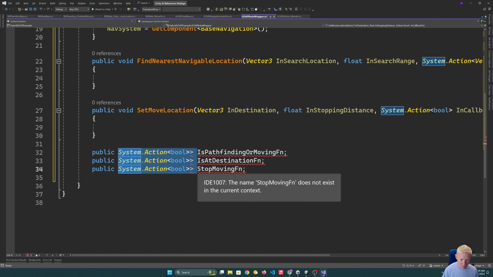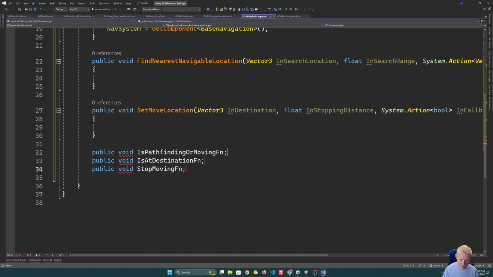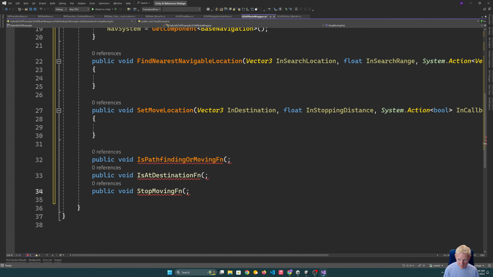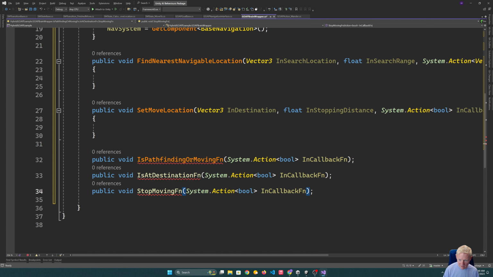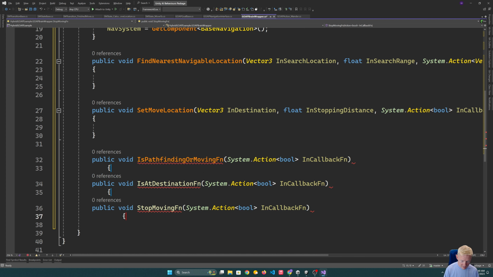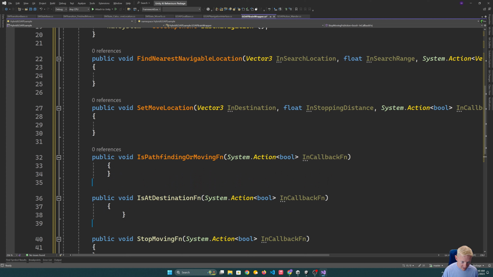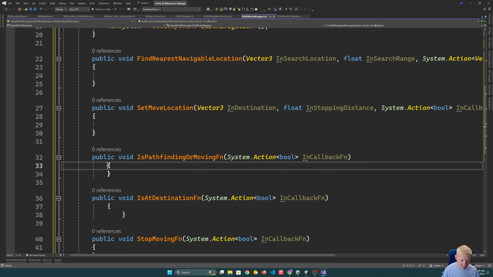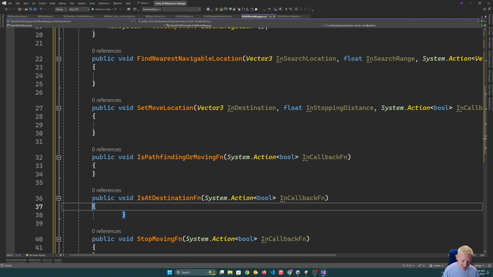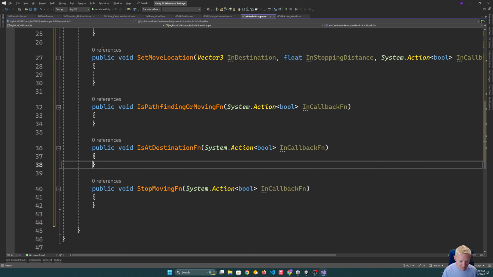So we can nuke all of that. They're all void, because these only have that callback function. So these just have System.Action bool in callback function like that. That's good. Doesn't do the braces so nicely when it's doing multi-line editing, but that's fine.